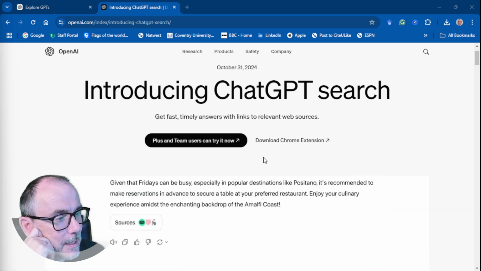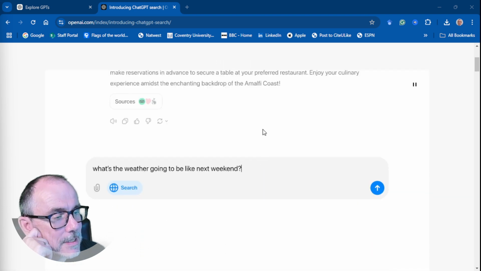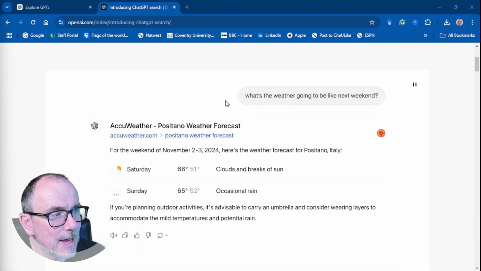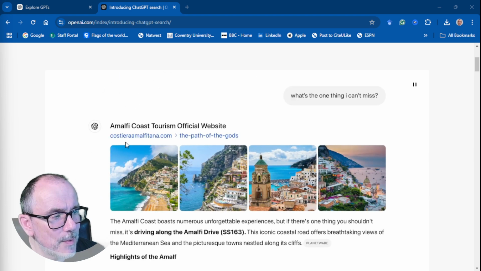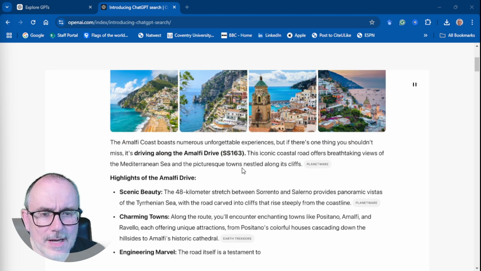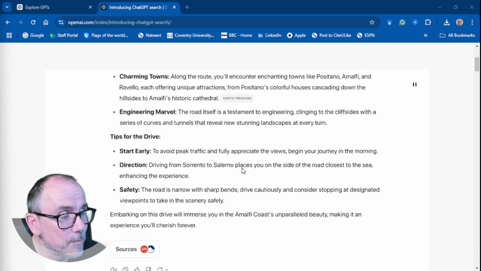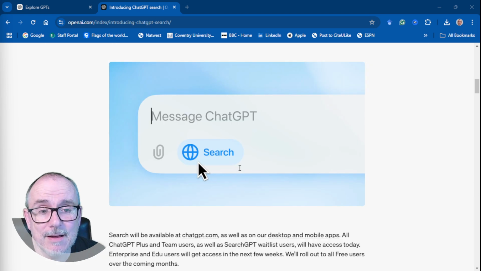Really cool. So if you go down, you can see that it gives you lots of demonstrations about the weather, tells you about places where you want to go, gives you a nice look at what search would be. Enough of that. Let's get in and have a look.